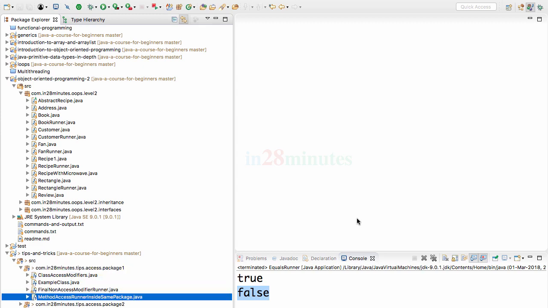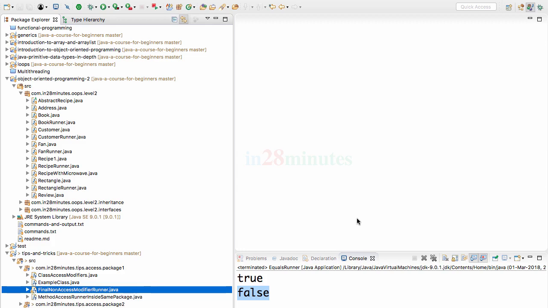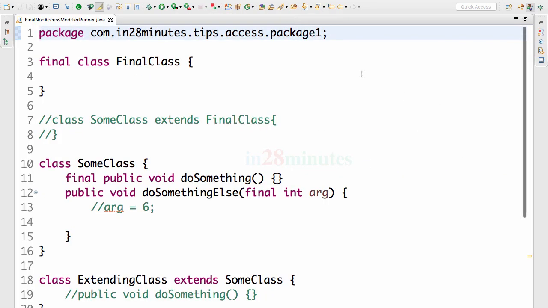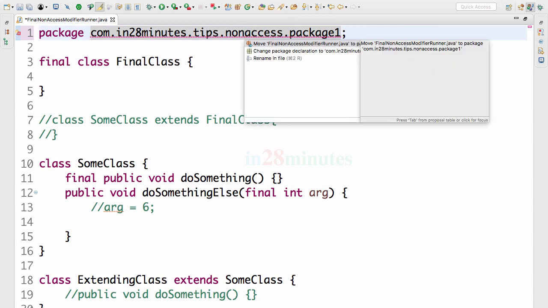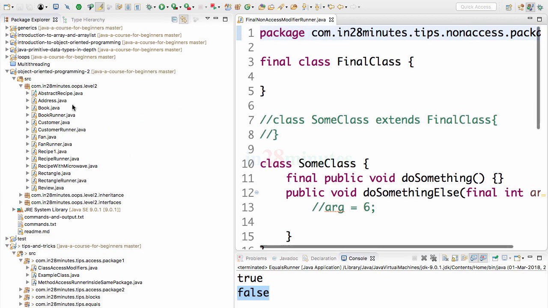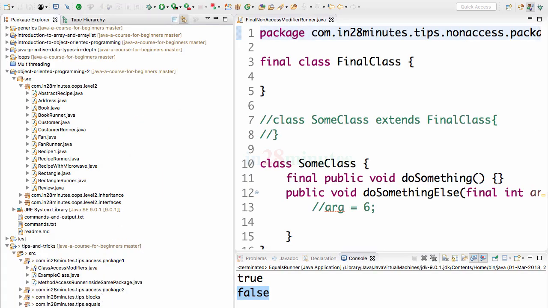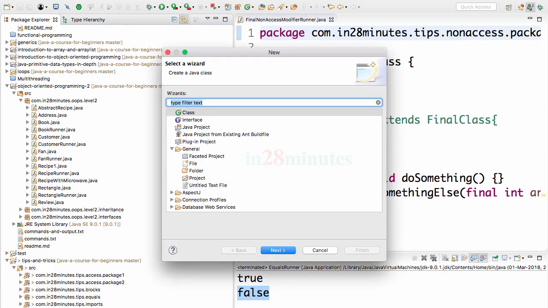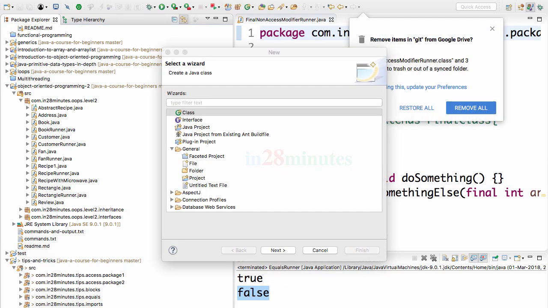When we created the final non-access modifier, we created it in the package tips.access.package1. I don't really like it, so let's refactor it. Let's call this non-access, Control or Command 1, and move. So now we would have it in a non-access package 1. That's cool. We'll use the same package for our static modifier example.